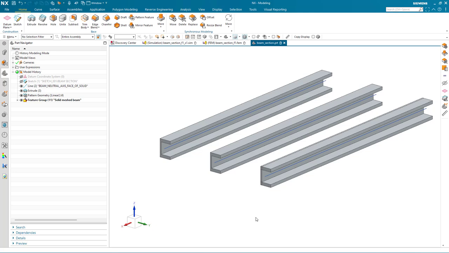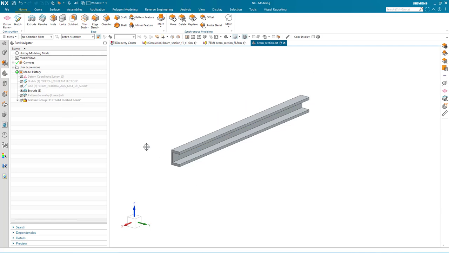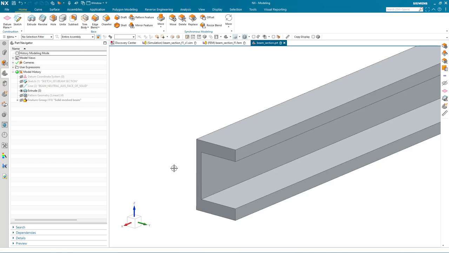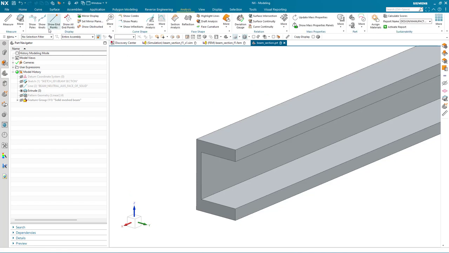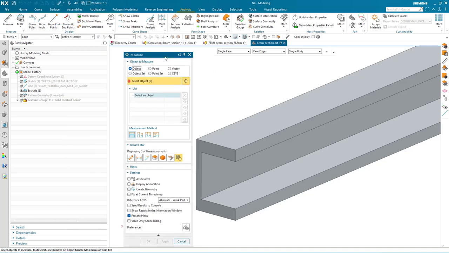In this video, we'll look at a few ways of measuring and assigning section properties for beams. You can see here we have a C-channel section that's been extruded as a solid body. And first we're going to show how to use the measure tool to measure section properties.